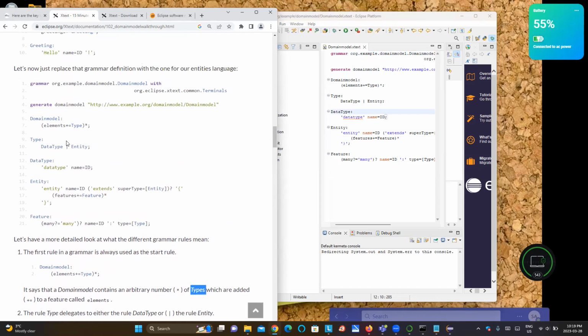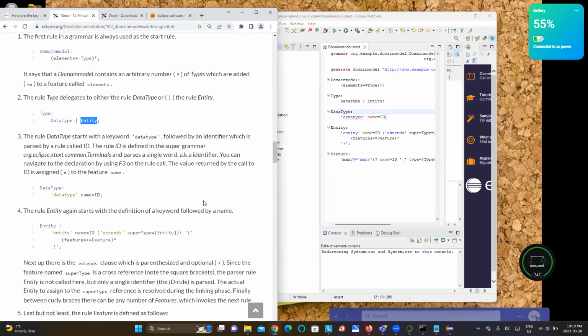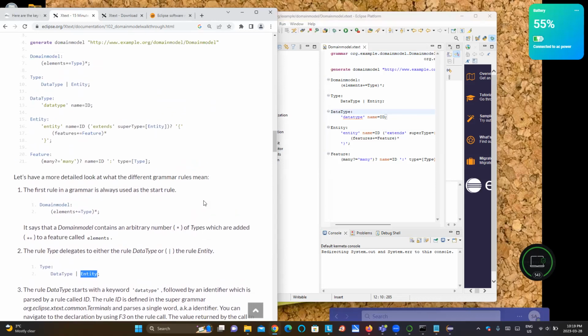Okay, a rule type. What does this type mean? Type means data type or entity. Okay, now what is data type? Data type, name equals ID. What is ID? Okay, data type. Did they define data type? A data type means any name, ID. Rule data type or the rule entity. Okay, entity rule or data type rule. Data type rule and entity rule.